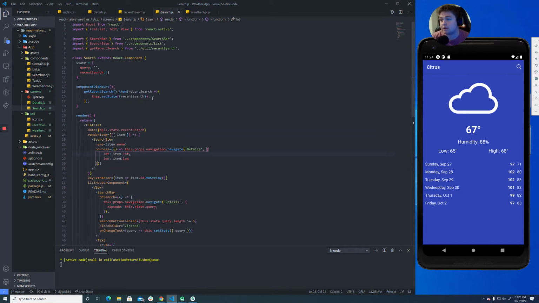Now I'm going to go to the search, go back to the top. Here's all of our imports. We're starting off with a state with an empty query and an empty recent search.